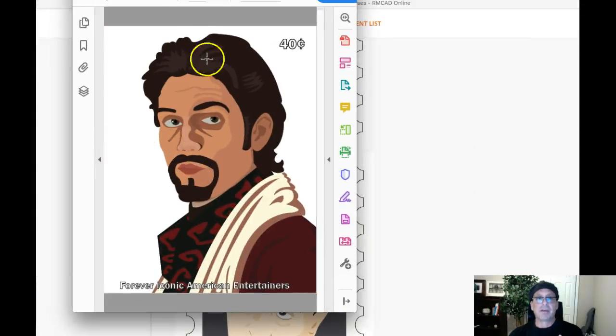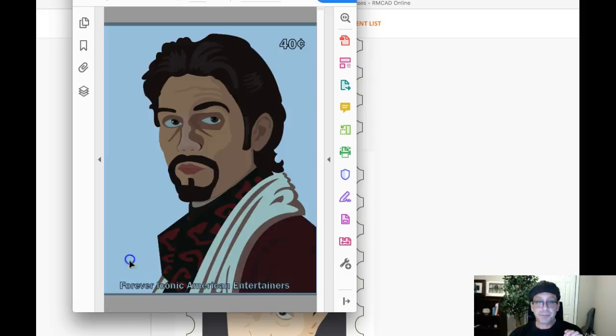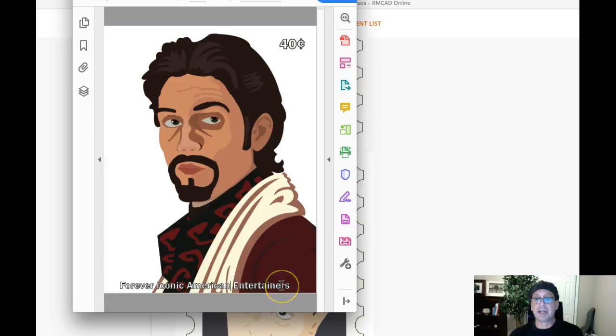Another example is that you've got this denomination on the stamp, and we don't want that. You want to use the forever denomination. So Forever Iconic American Entertainers isn't the title. The title is Iconic American Entertainers. The denomination for the stamp is forever.